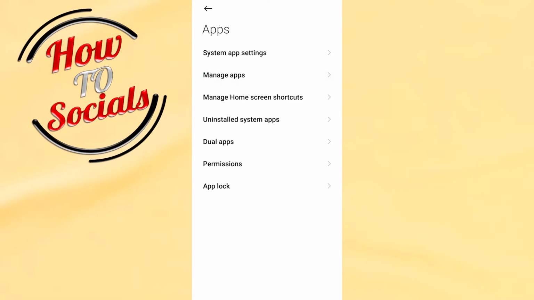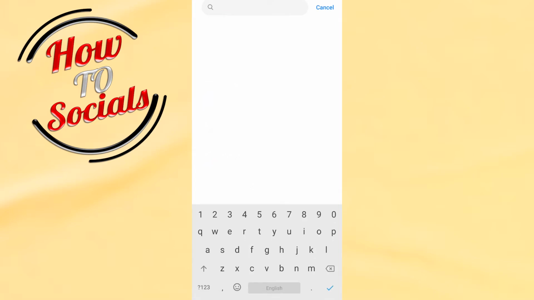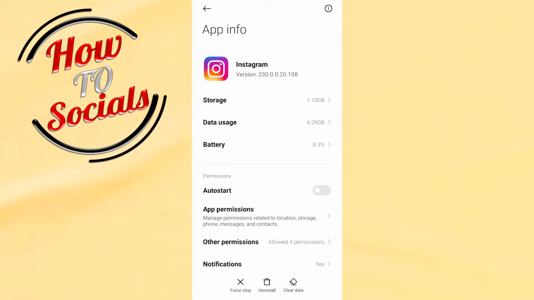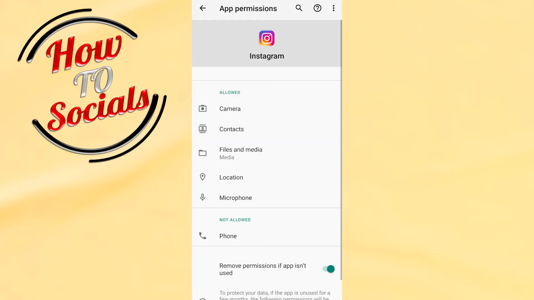go for manage applications, and in the search box you need to type the application, in this case Instagram. And now what you need to do, simply get up here, go for app permissions, and the most important one right here is the location section.